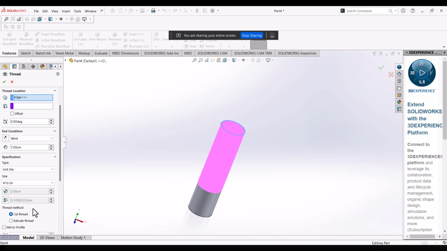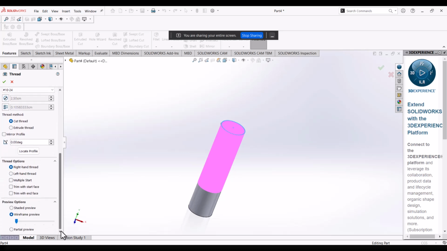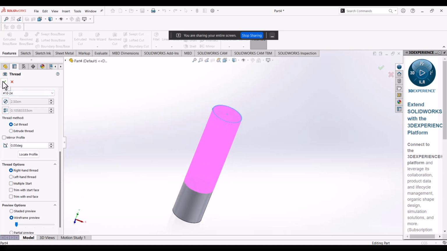Then it asks again, do you want the thread to be cut? That is, it will cut the thread inside, or extruded thread. Extruded thread means that it will come on the surface. So you leave everything just as how it is, then you click on OK.